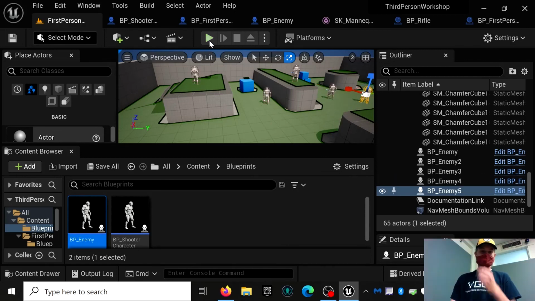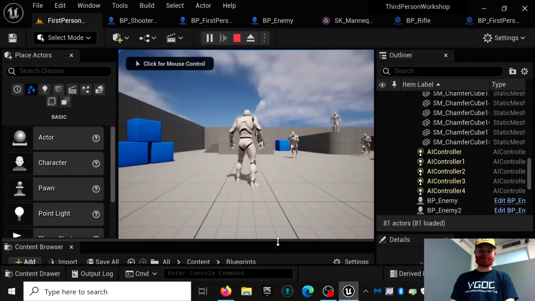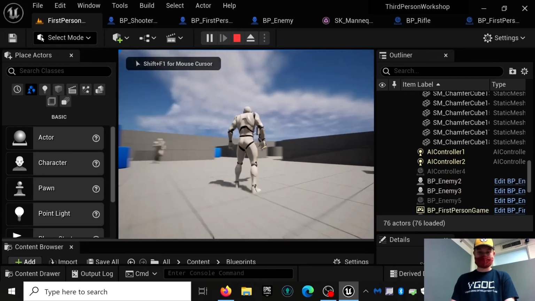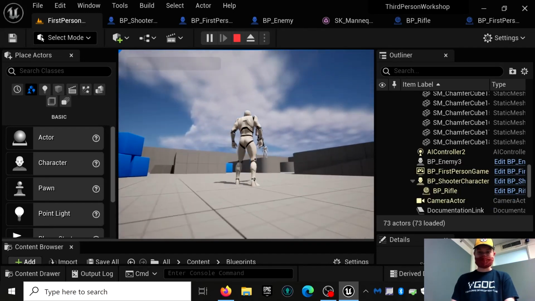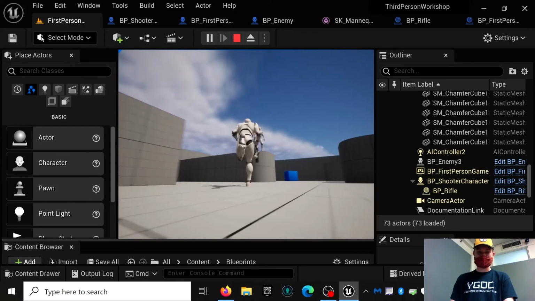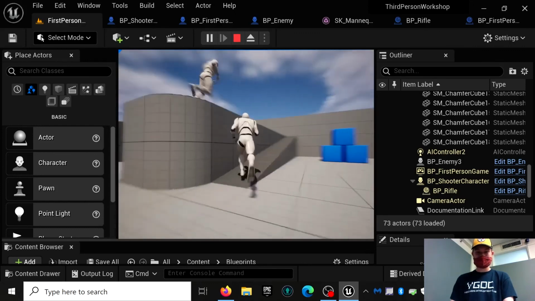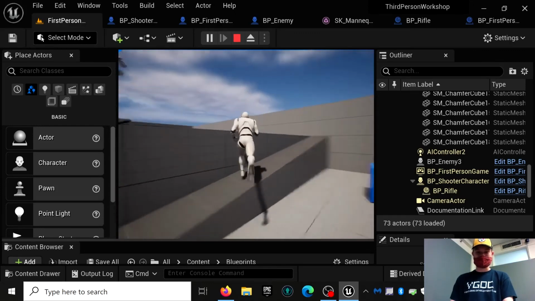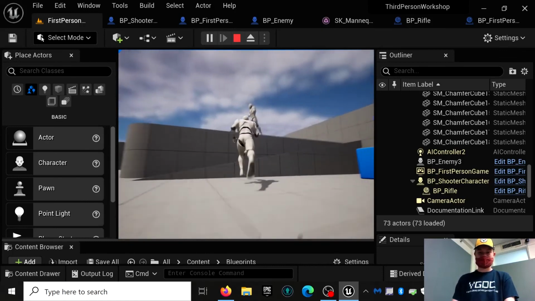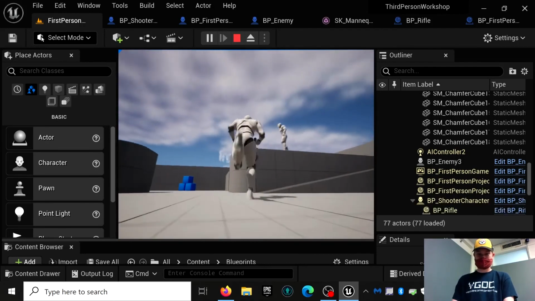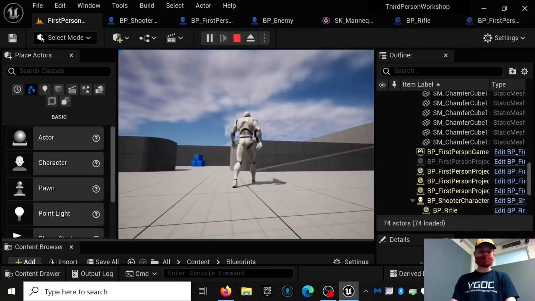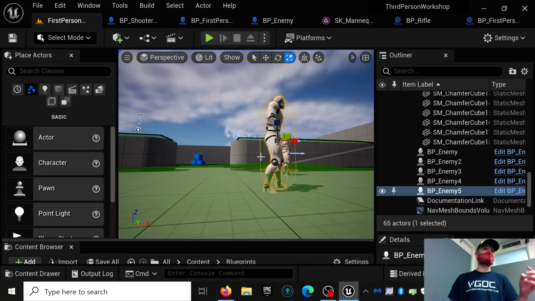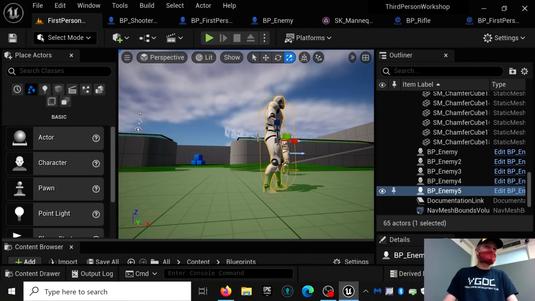Alright, so now as you can see we can drop a lot of enemies into the world. That guy's just standing on the edge over there. No nav mesh. Jump and shoot. Oh, I guess this thing's too thin. I think it shoots based off your camera aiming, by the way. Yeah. So now you have a third person shooter.